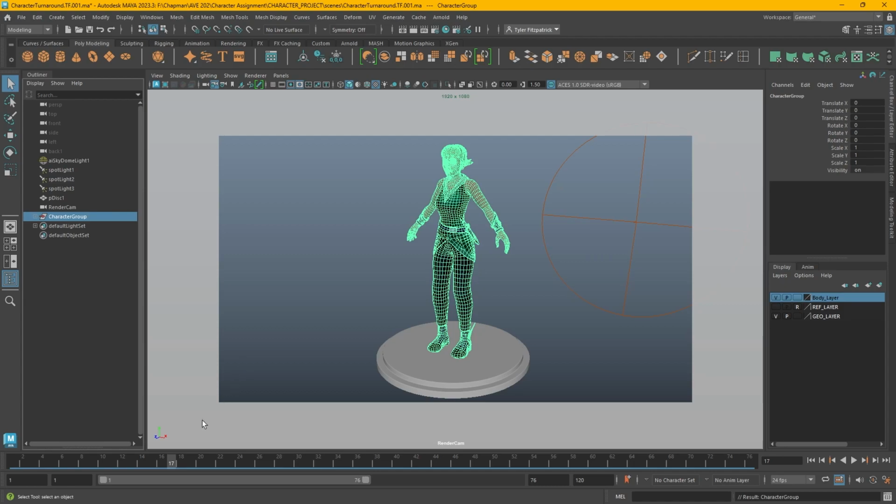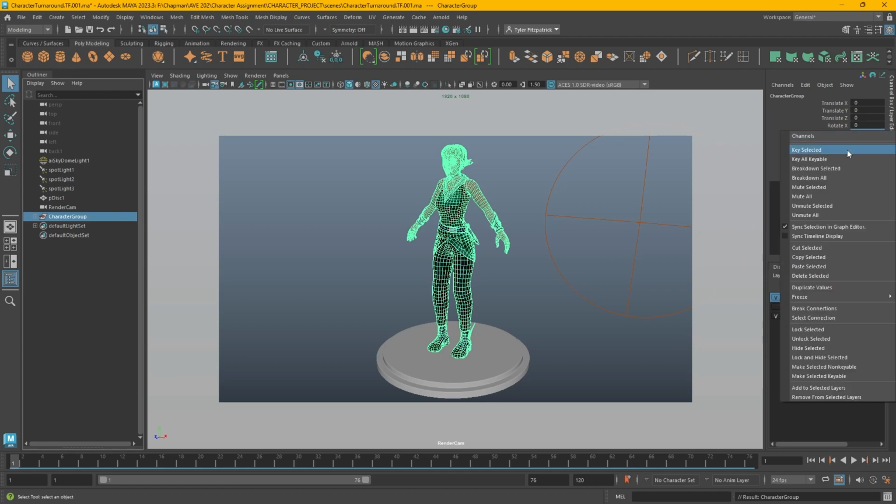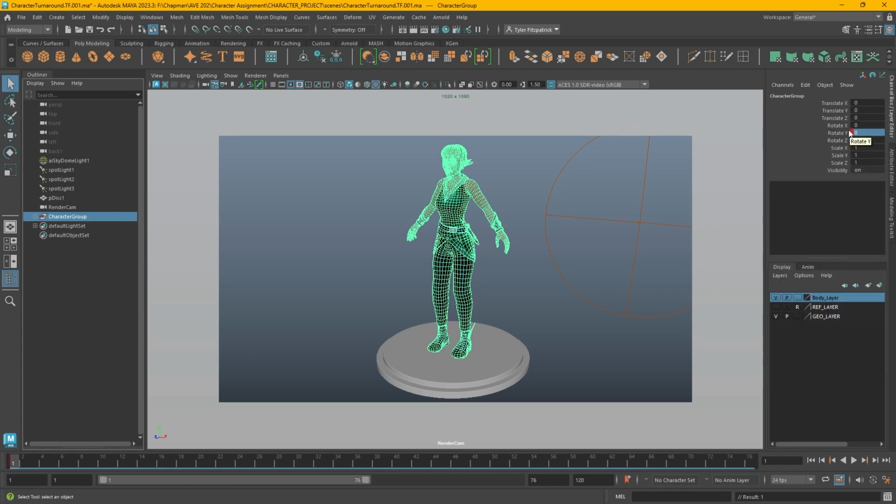And then after that, I want to make sure that I'm on frame 1. And I can do that by going to it down here in the time slider. And then with my group selected, I want to go over here to the channel box. And on the Rotate Y channel, I want to right-click it and select Key Selected. This will add a keyframe to my character group on the Rotate Y axis on frame 1. And you can see now there's a little red line here on the time slider, which indicates that there's a keyframe on that frame.